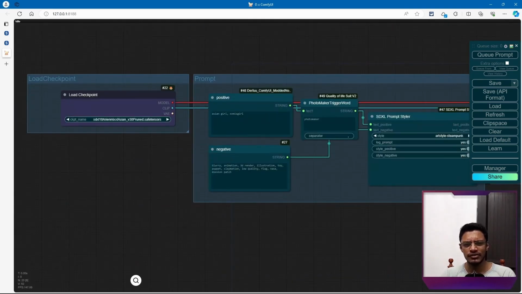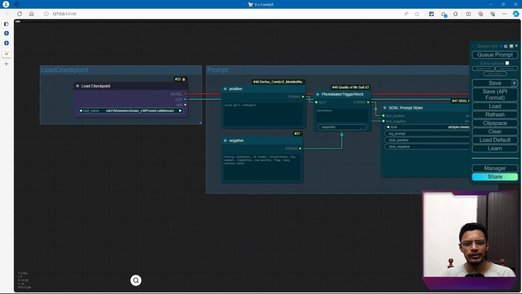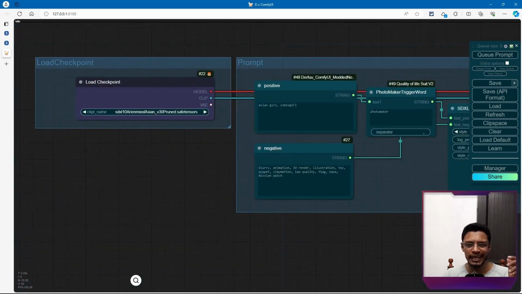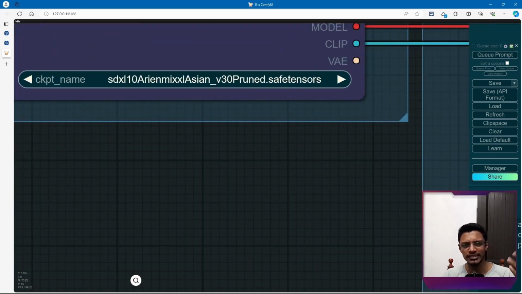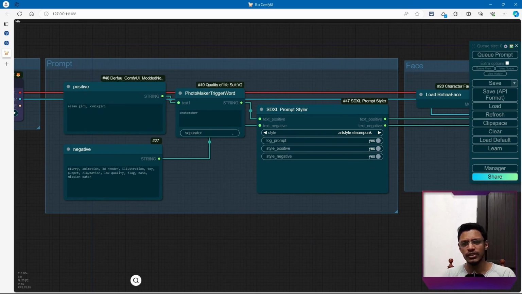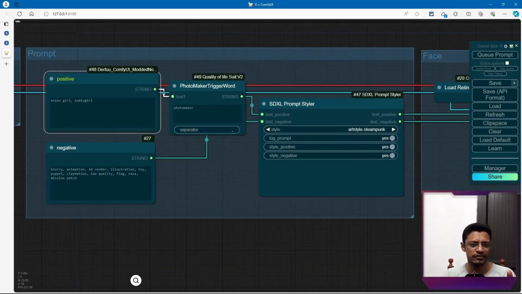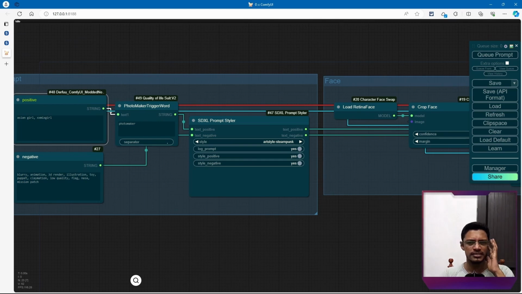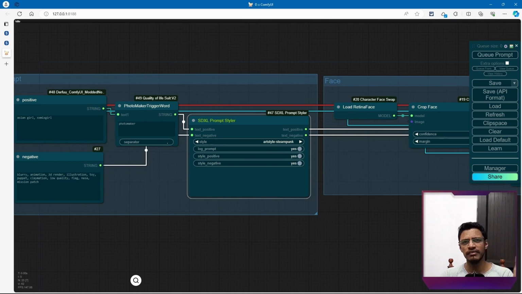And if you study it, you can see that it's using the same principle. We have a checkpoint. It's an SDXL checkpoint, in this case, this particular one. It goes into the prompt, and in the prompt, you can see we have a positive, we have the trigger word, and this particular workflow is using the SDXL prompt styler. So like I mentioned at the beginning of the video, you can use any prompt styler that you have, as long as it's compatible with SDXL.